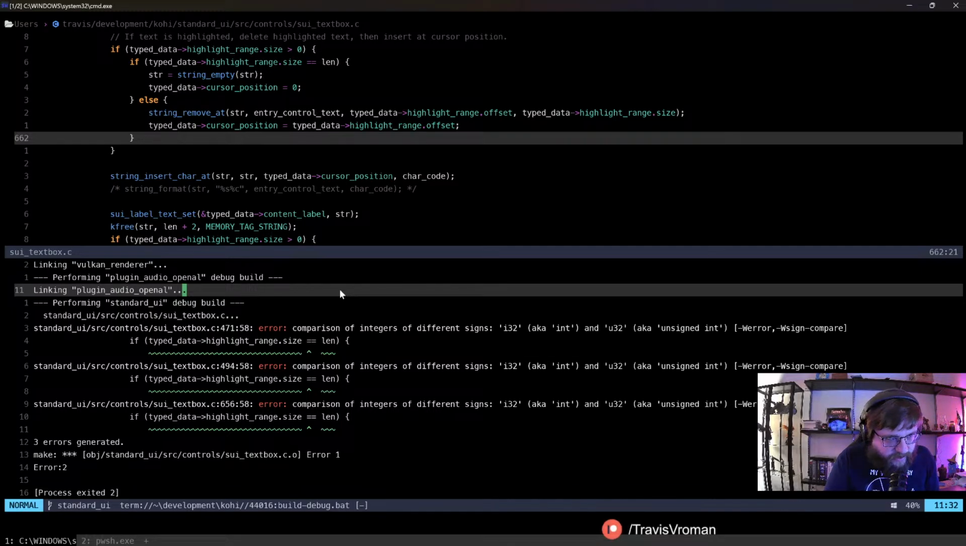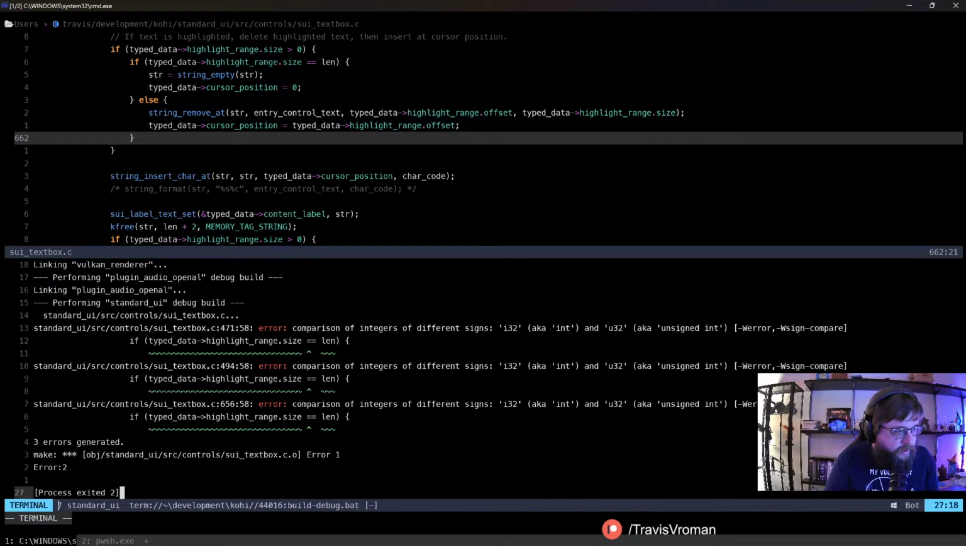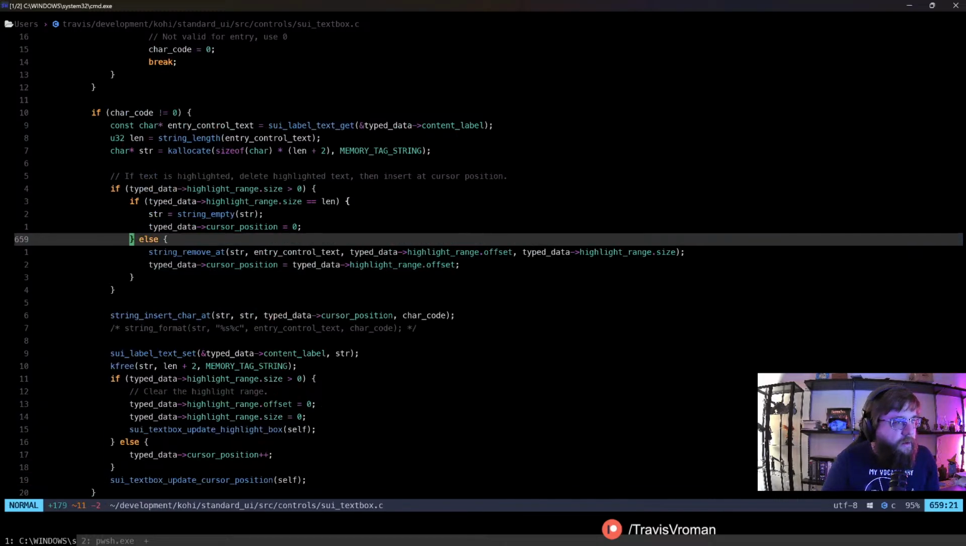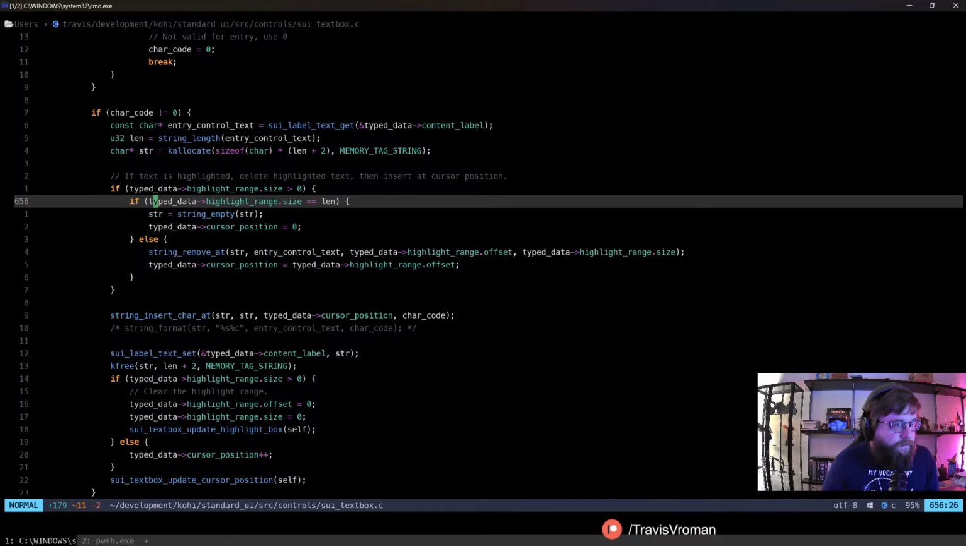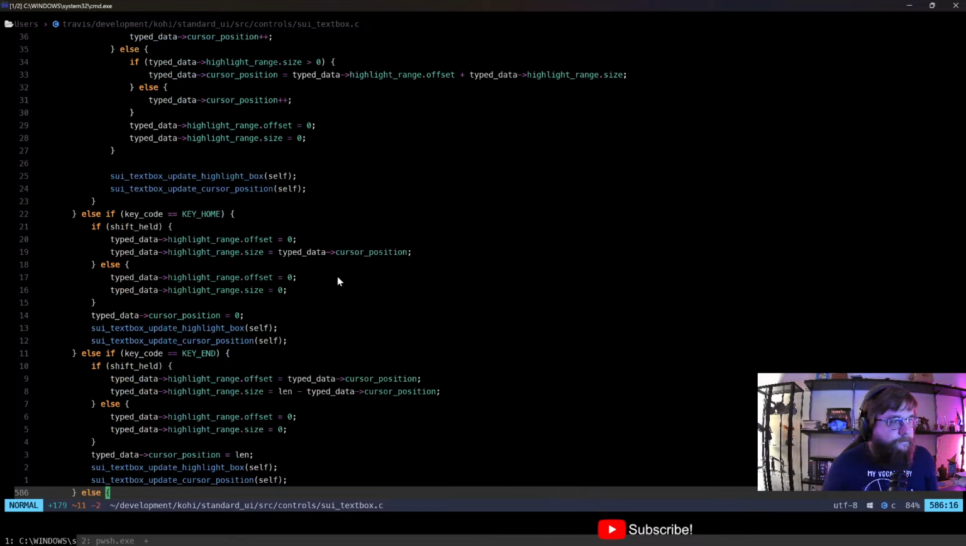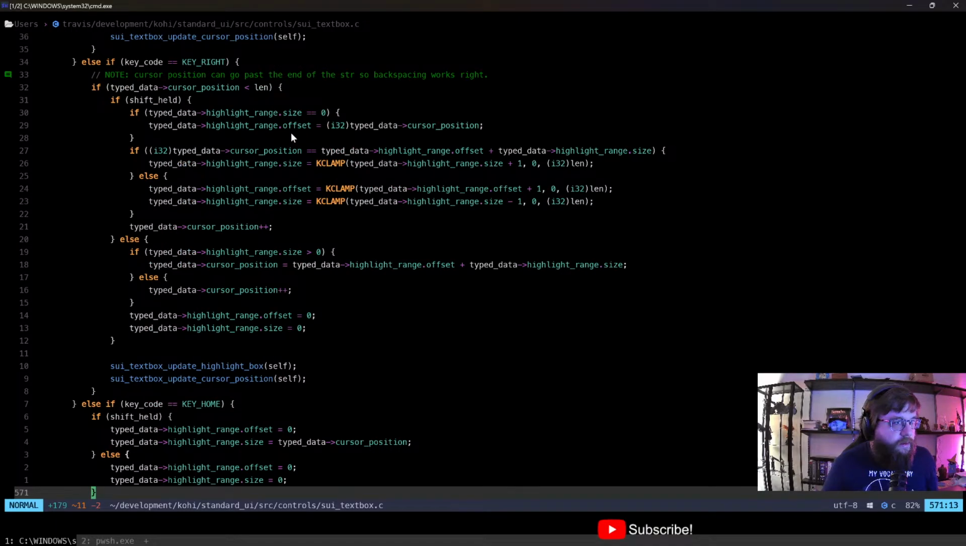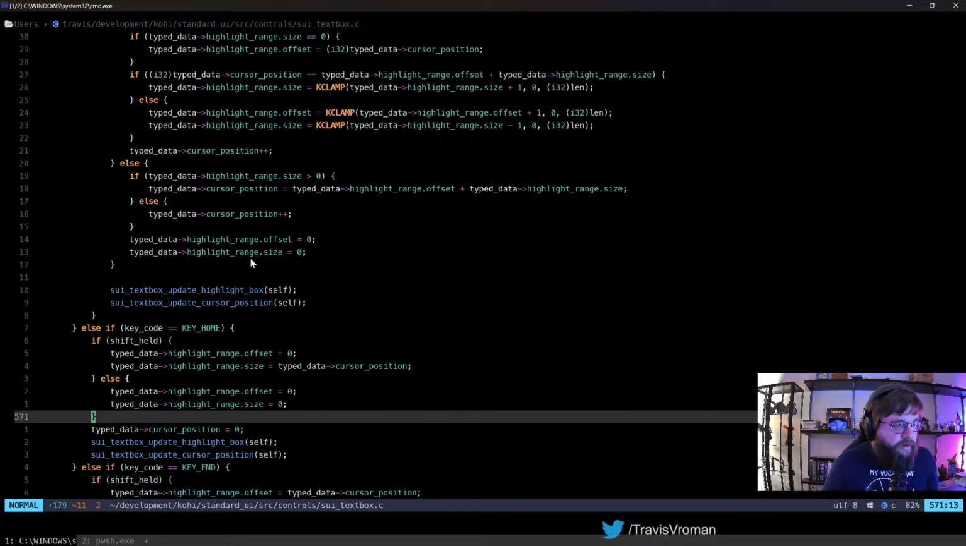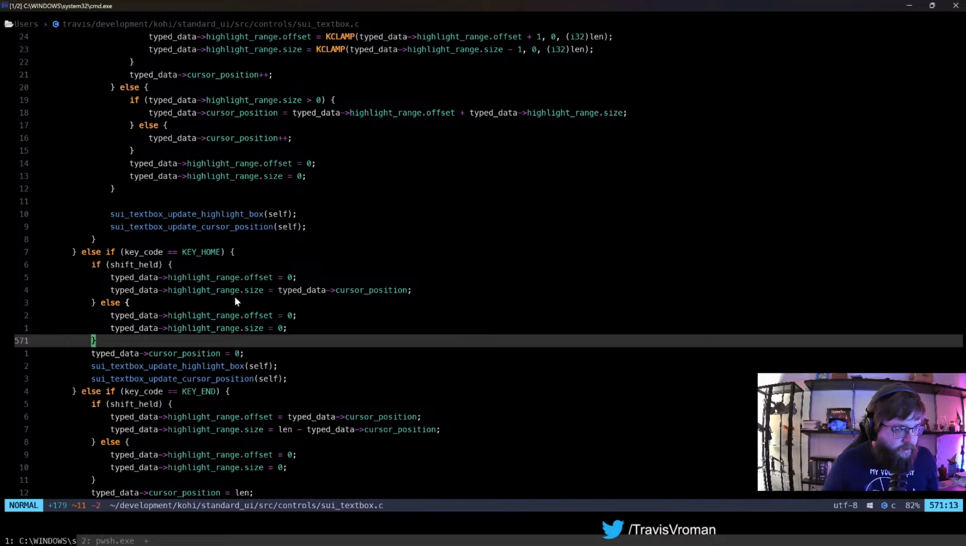Oh, signed versus unsigned again. Rude. Okay. Let me just fix this real quick. So length is unsigned, so I can just do I32. And let's see. Let me just put this in here and then I'll fully explain what we're doing. Where was that?